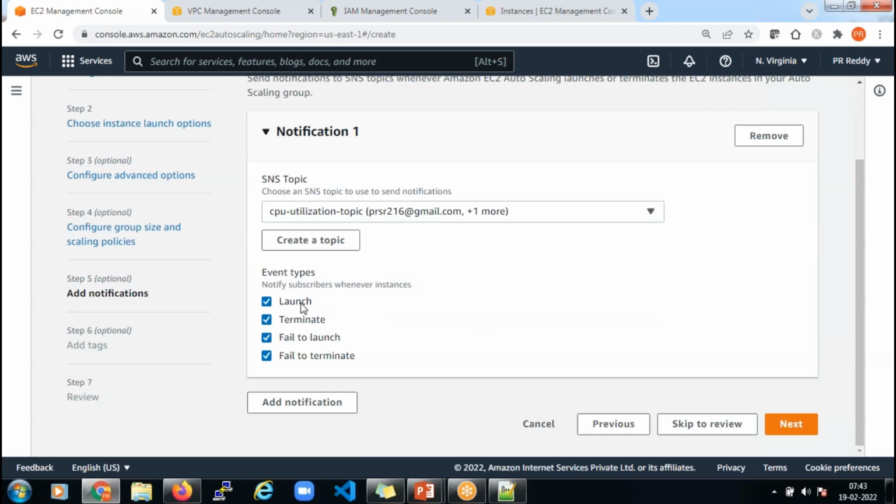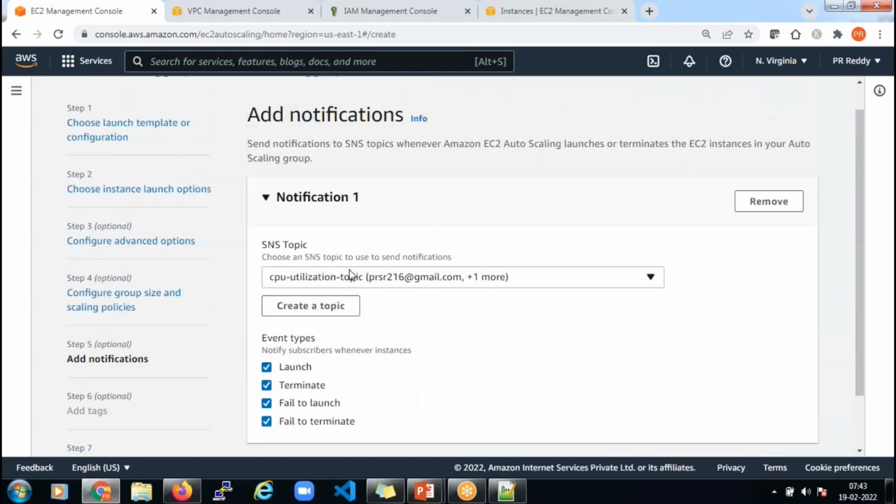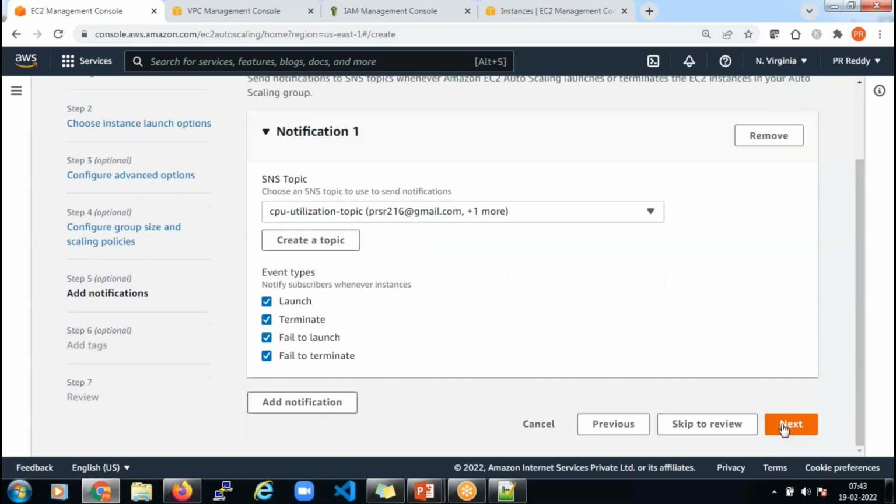When an EC2 launch is happening, I need a notification. When it is terminating, I need a notification. When for some reason auto scaling is not able to create a new server or not able to terminate a server, in these four cases, I need to get an email notification. That is how we need to set up the auto scaling group event types and the respective SNS topic to whom the notification has to be sent out. Go to next.